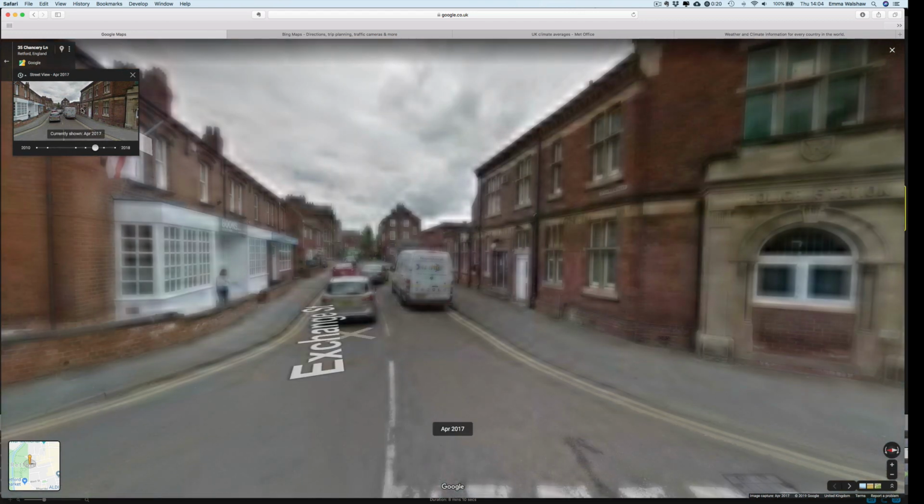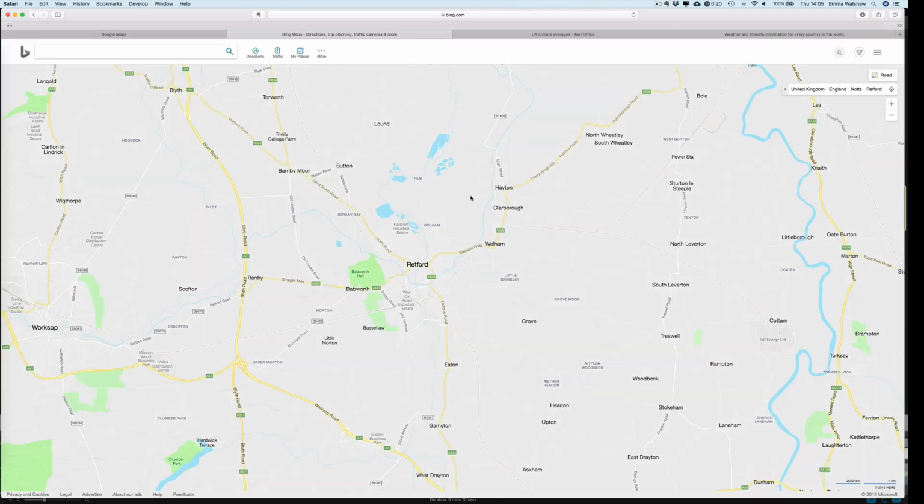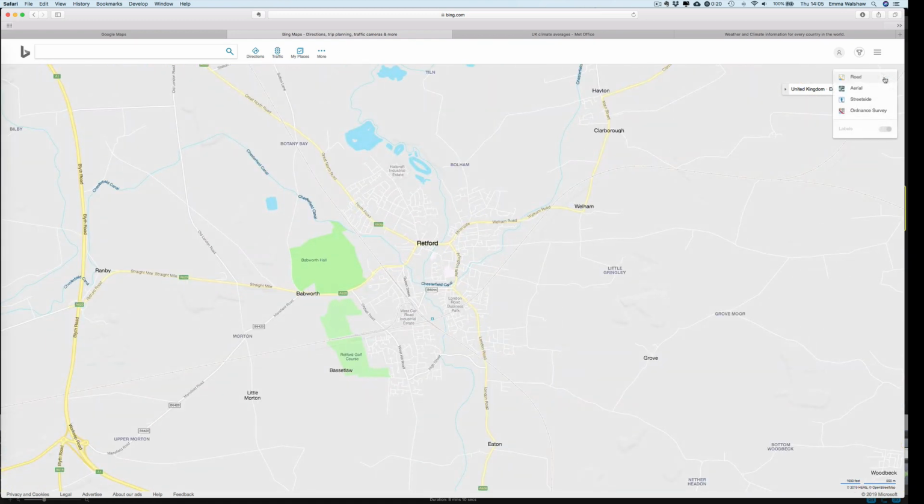So yeah, that's quite useful. Let's move on to Bing Maps now. Over on Bing Maps, less options on here. It's still quite useful. The thing I find the most useful on Bing Maps is the Ordnance Survey.